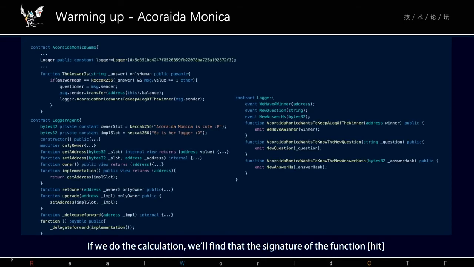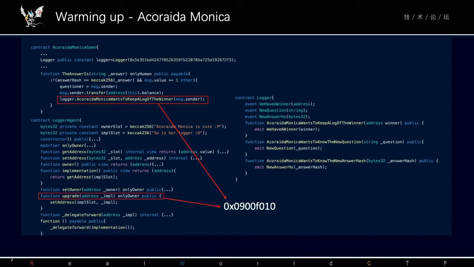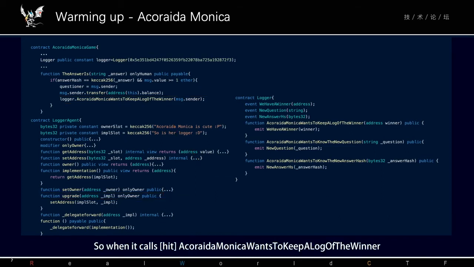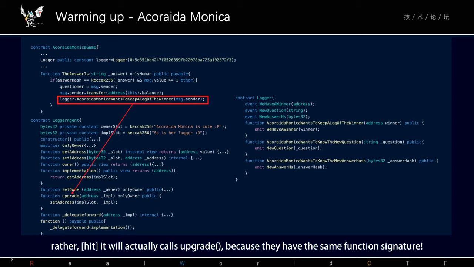If we do the calculation, we'll find that the signature of the function Opcode Monica wants to keep a log of the winner is 0x09005010, and it has the same signature as the upgrade function. There's a function signature collision here. So when it calls Opcode Monica wants to keep a log of the winner, it won't call the fallback function. Rather, it will actually call the upgrade function because they have the same function signature.